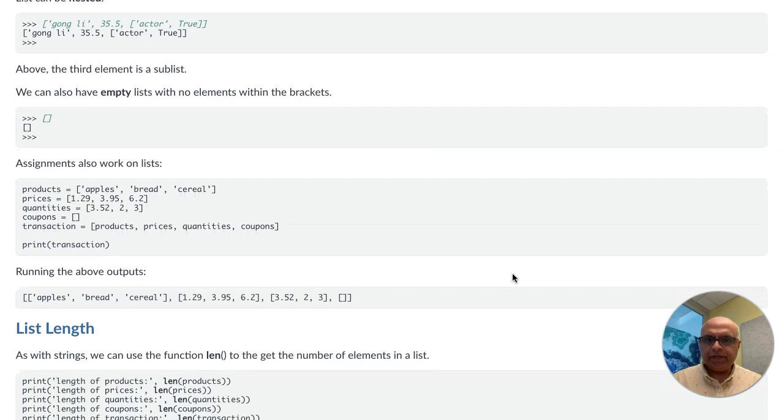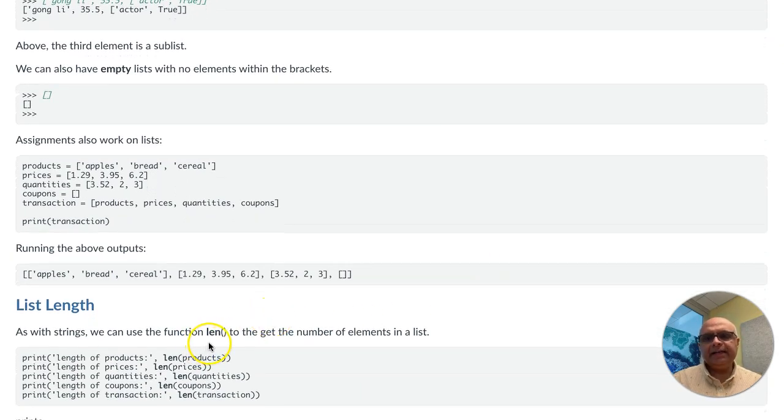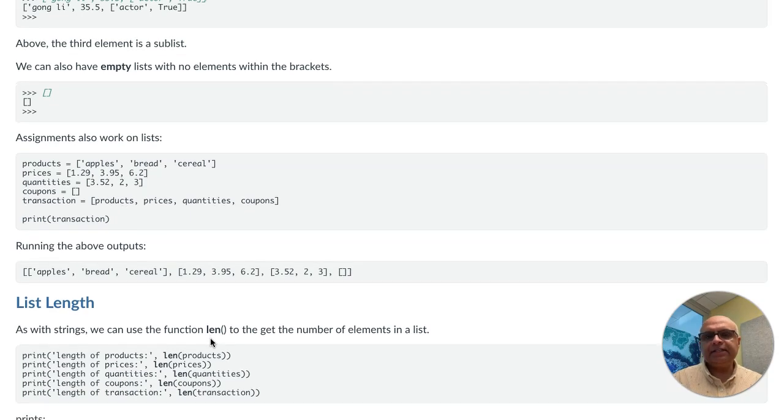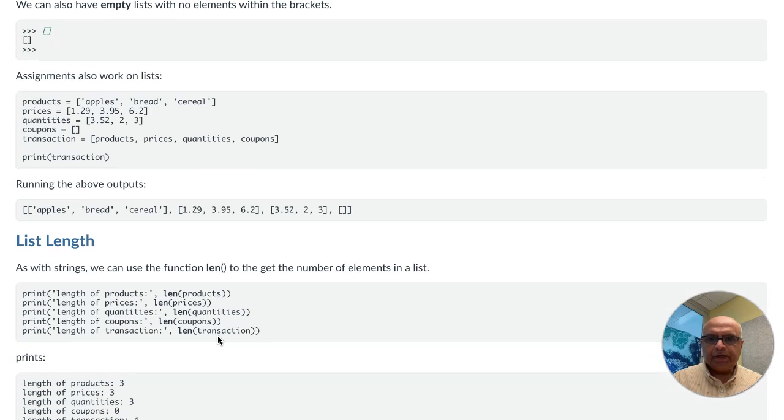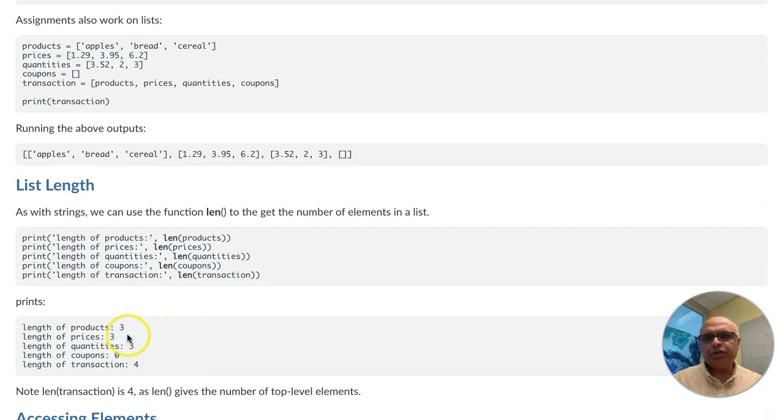Now recall with strings, we had a function called len that would give us the number of characters in that string. Similarly here, len gives us the number of elements in the list. So if we were to print len for each of the variables above, it would give us the following values. It would show that products had 3 elements, prices 3, quantities 3, coupons 0 because it was an empty list up here, and transaction has 4 elements. And this is because len counts the top level elements.